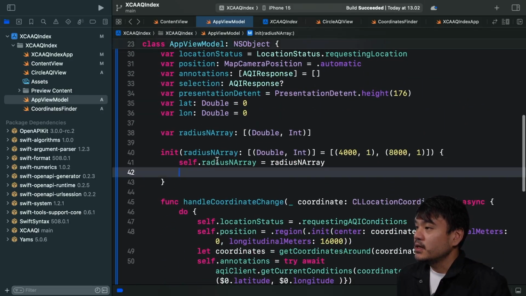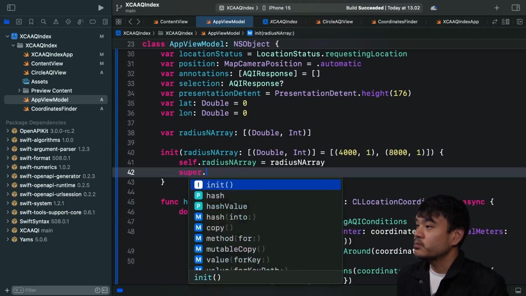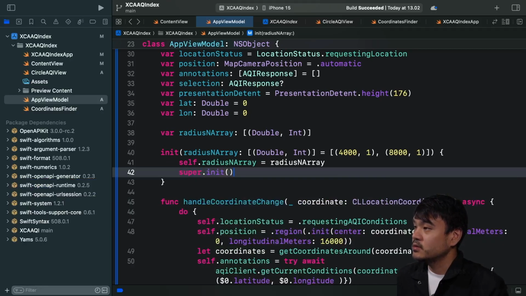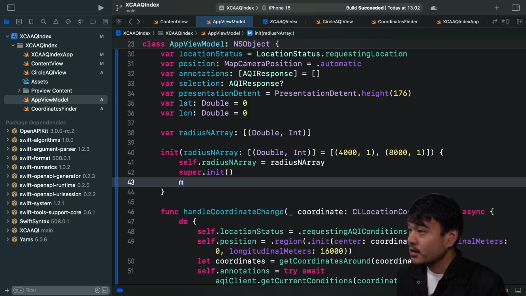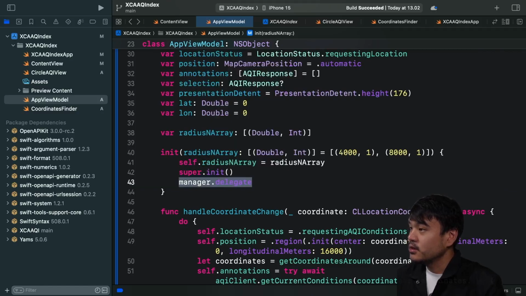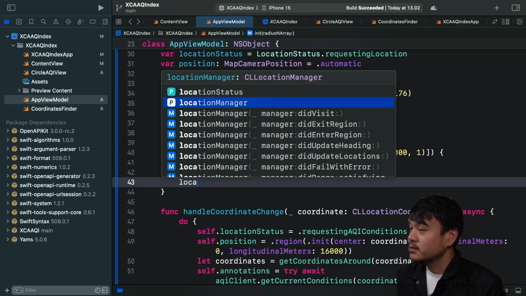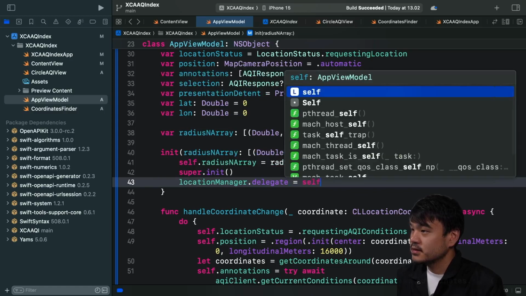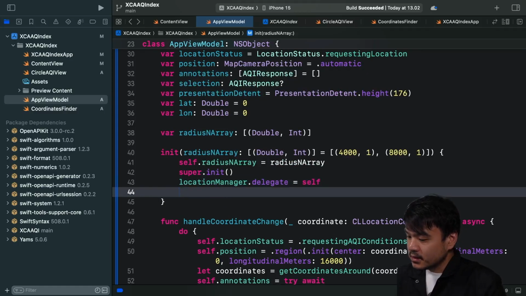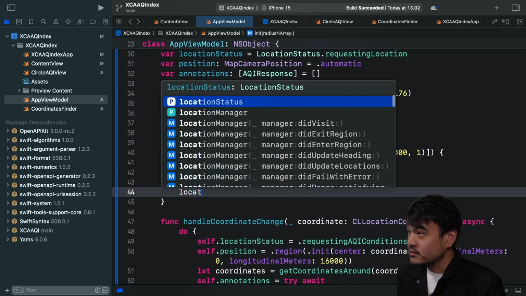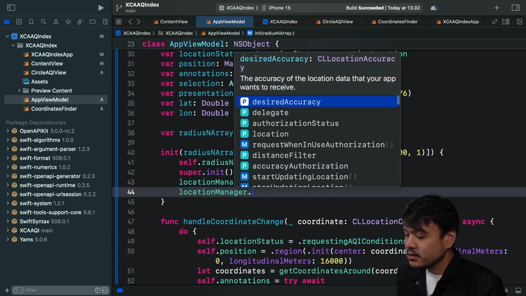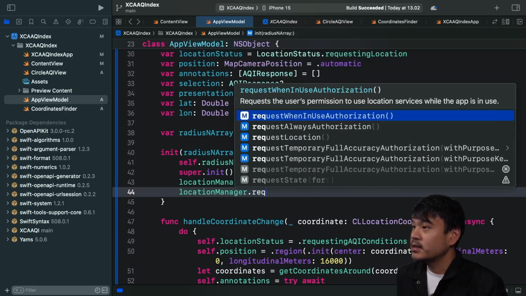Okay, first thing in the init, we need to call super init because now we are conforming to NSObject. Okay, super init, and then call manager.delegate equal to self, and we need to also invoke locationManager.requestWhenInUseAuthorization.